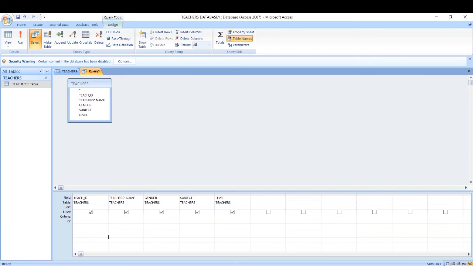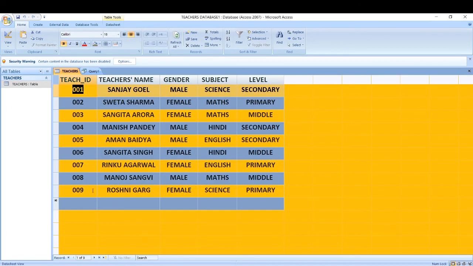Now let me go back to my teachers table first. So see here, let me show you once again. I have created 9 records for the teachers. These are the names of the teachers, these are the genders of the teachers, these are the subjects they are teaching. Okay, and these are the levels at which they are teaching.